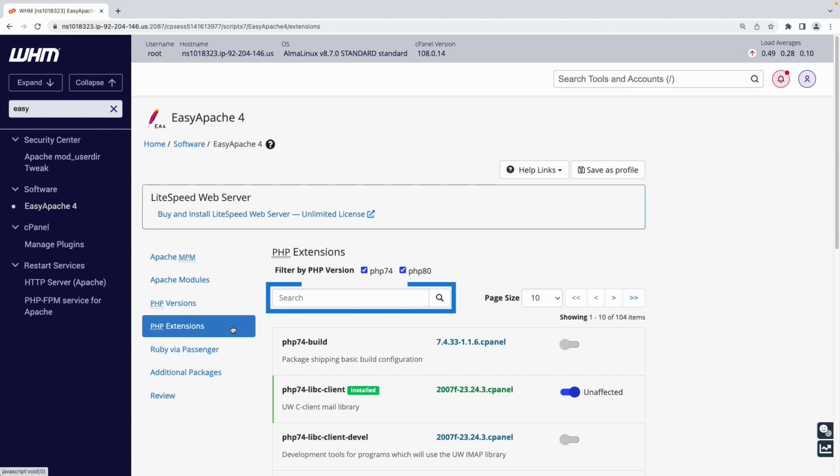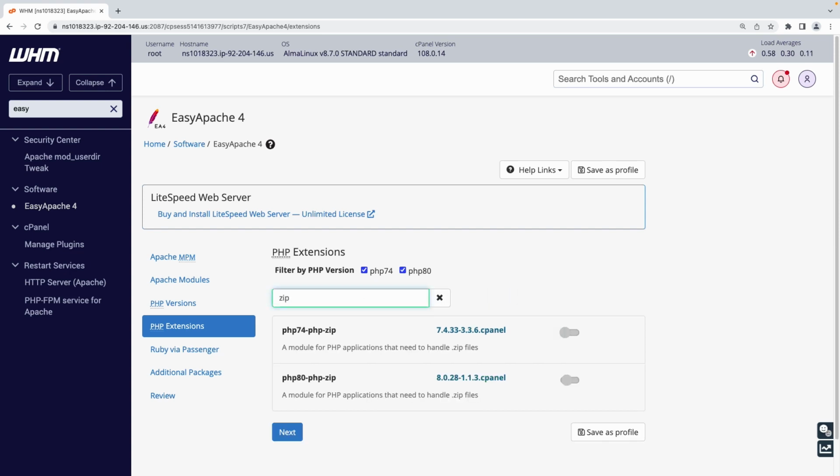You can either use the search field if you know what you're looking for, or you scroll through the complete list by selecting the dropdown and selecting All. This shows all the available extensions. Select each extension you wish to install by selecting the switch to the right of each extension. When you finish selecting the extensions you want to enable, select the Review link on the left.